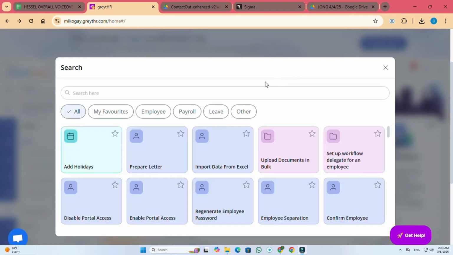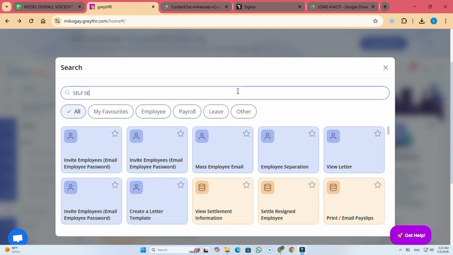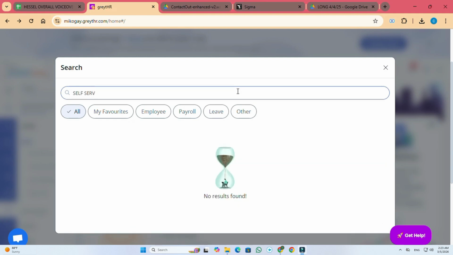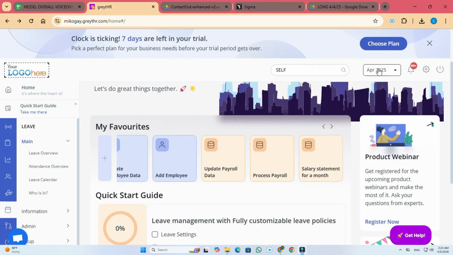Employee self-service portal. The self-service portal empowers employees by allowing them to view and update their personal information, download payslips, apply for leaves, and view attendance records, all through a single platform.